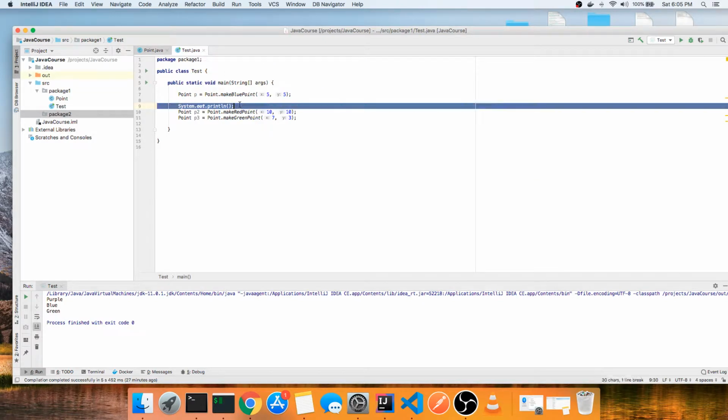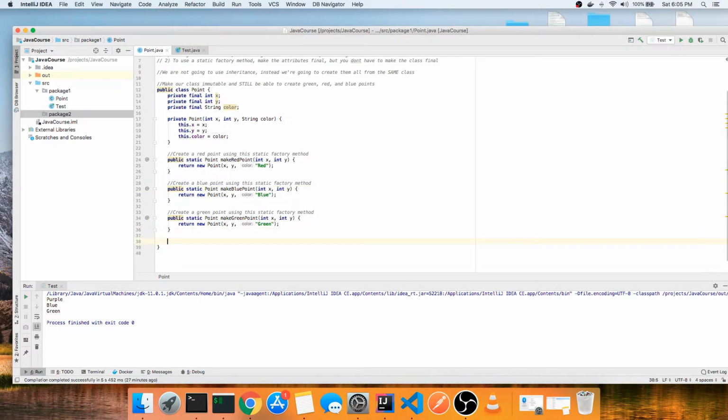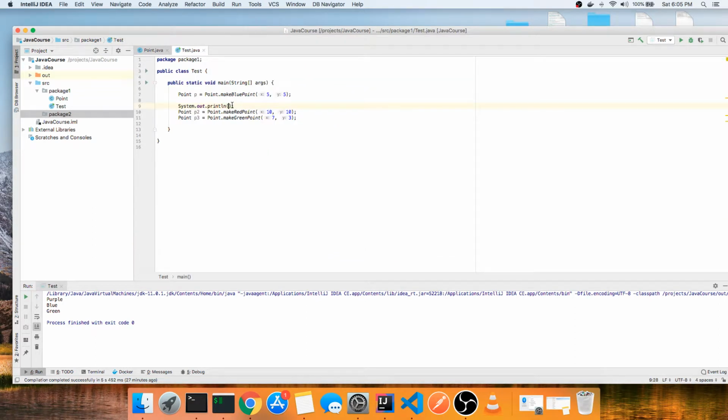How do you get the color? So you want the color of point P. You usually use a getter, right? You have to create a getter. So we create our getters, and now we can print out our values, right? So point. It's called P1 actually, so that's consistent. P1, P2, P3. So I'm going to say point 1.